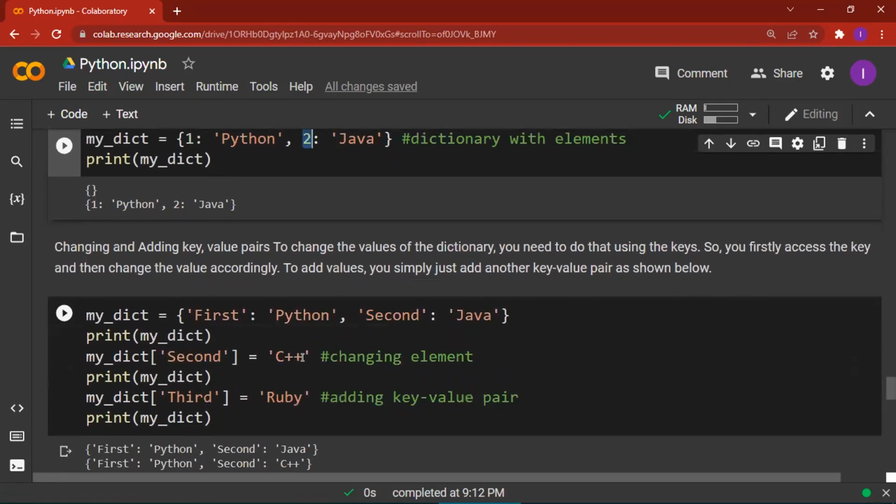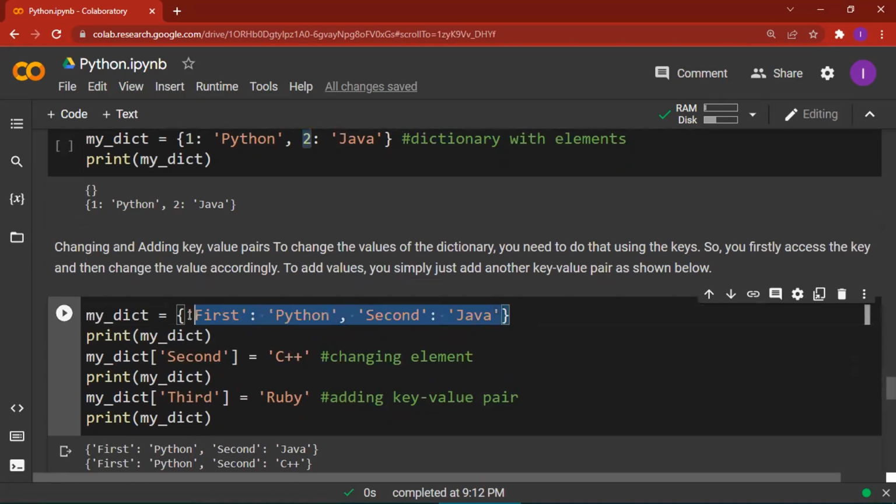So how can we manipulate and add keys to the dictionary? I've created this dictionary over here. First and second are my keys. Python and Java are the values assigned to those respective keys. So if I need to change the Java to C++, I will write this syntax. That is my dictionary, the same concept of indexing, that is the square bracket and the value of the key.